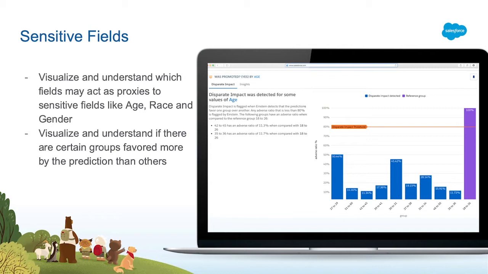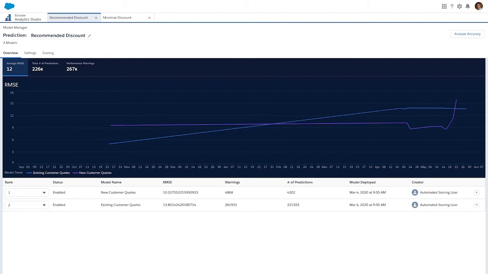By marking a field as sensitive, Einstein Discovery will show you, through an improved visual experience, all the fields which may be acting as proxies, as well as highlight disparate impact, where one group may be favored disproportionately over another. Unlike protected fields in the prior release, sensitive fields will remain in your predictive model unless you choose to exclude them. Now let's look at a demo that highlights some other great Summer 20 features.